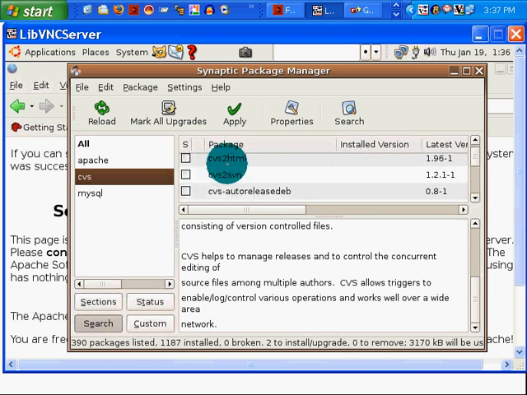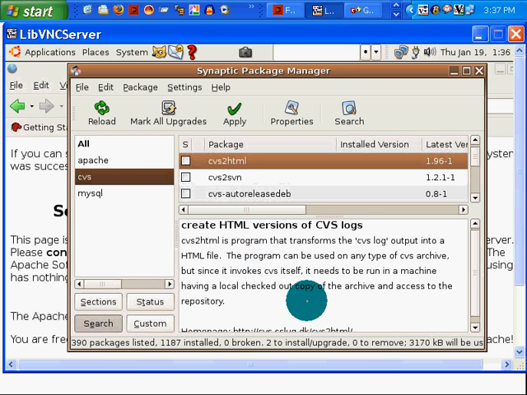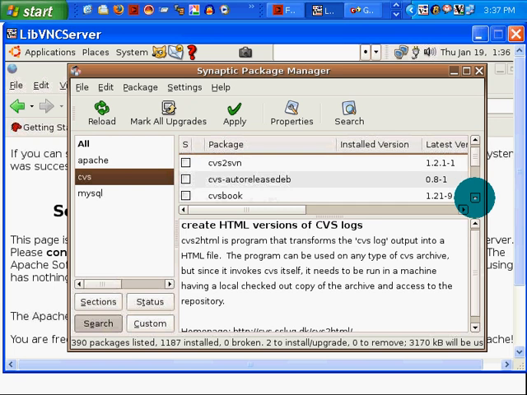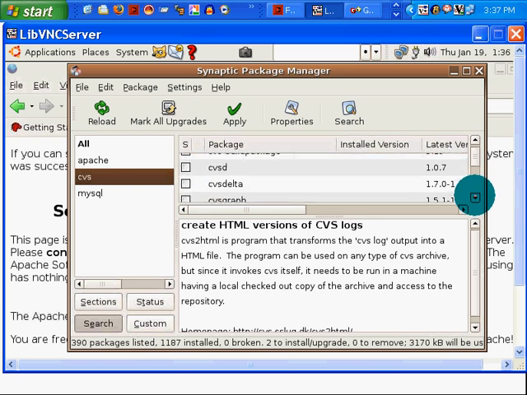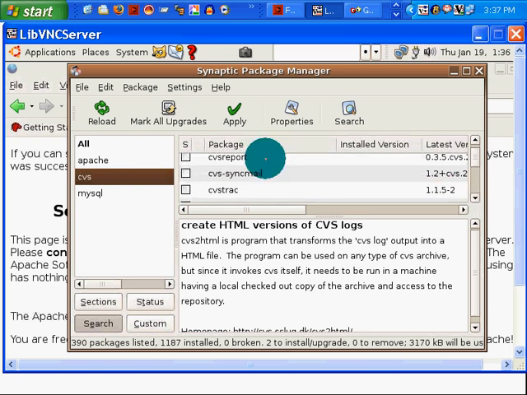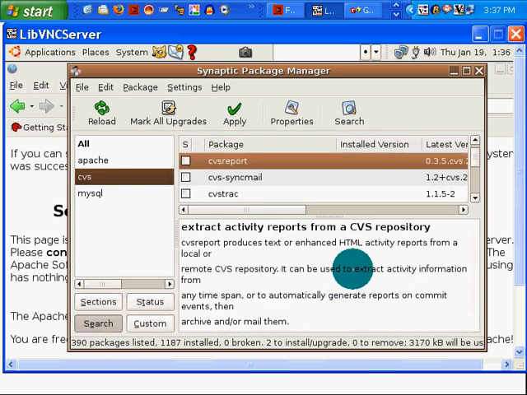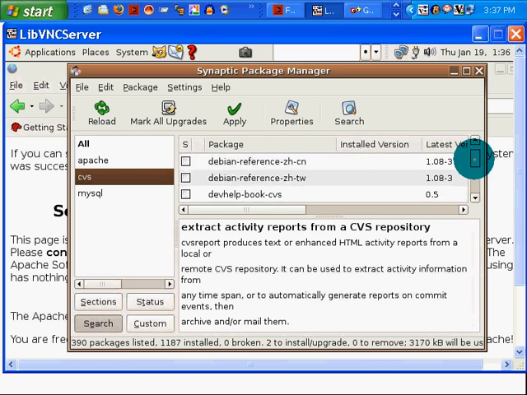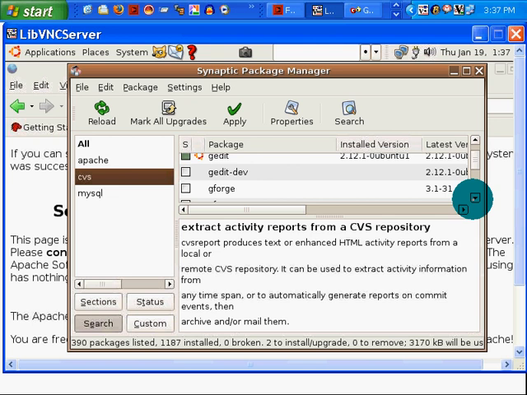CVS to HTML, what is that? It converts CVS logs output into HTML. And there is another CVS application, CVS report, what is that? Activity from local CVS. I don't need any of that, I don't think. Gedit's installed.